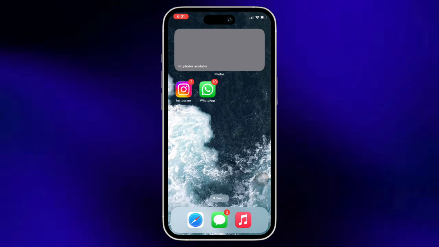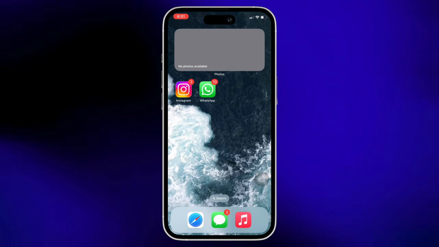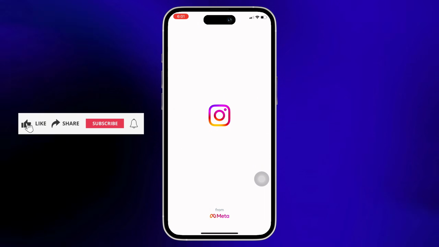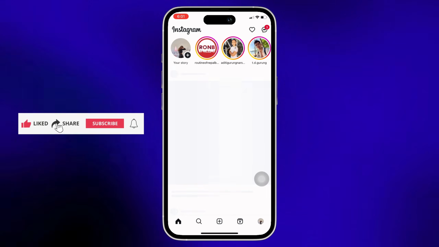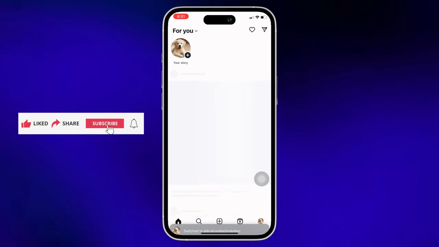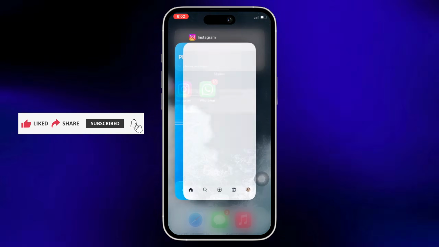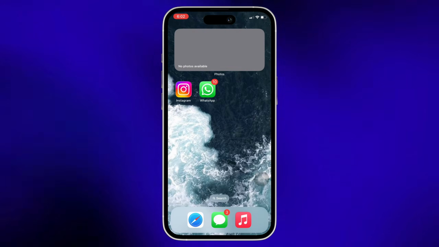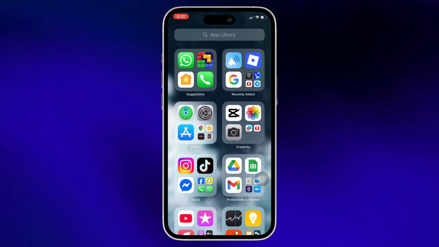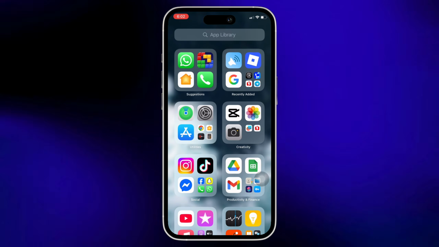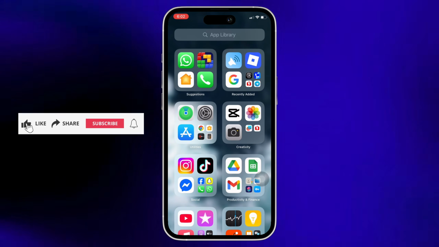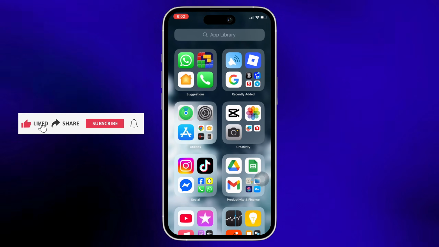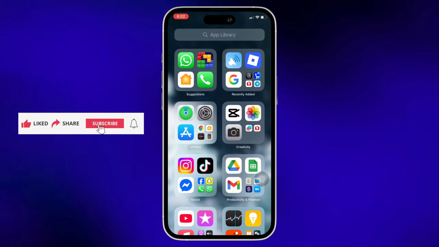Now let's get right into the tutorial. Firstly, go ahead and open Instagram on your device and further force quit the app by simply swiping up and force quitting the app. Make sure that while force quitting the app, you force quit all the apps running in the background. Once force quit, go ahead and reopen the app and see if that fixes your issue.